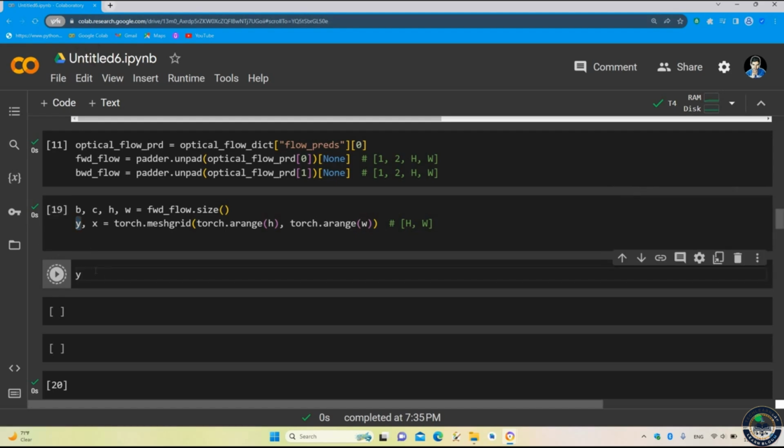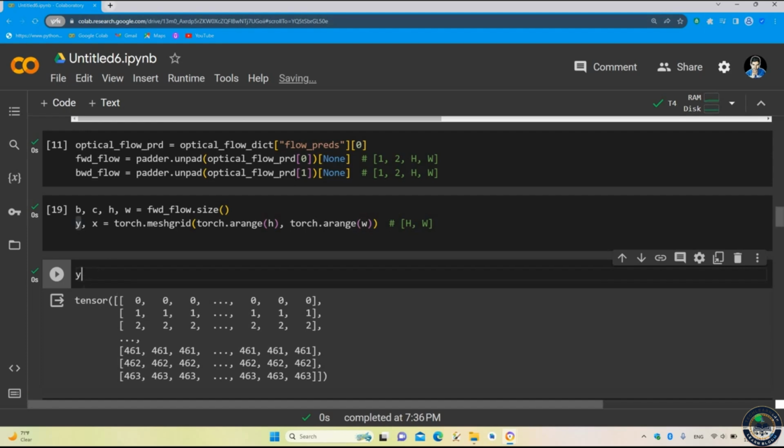Let's display this one. Here, this y tensor will have a y value for each pixel in our image. For example, here, y equals 0 for this pixel, this pixel, this pixel to this pixel. And the same thing here, y equals 1 for this pixel, and this pixel to this. So this tensor will have a y value for each location in our image.